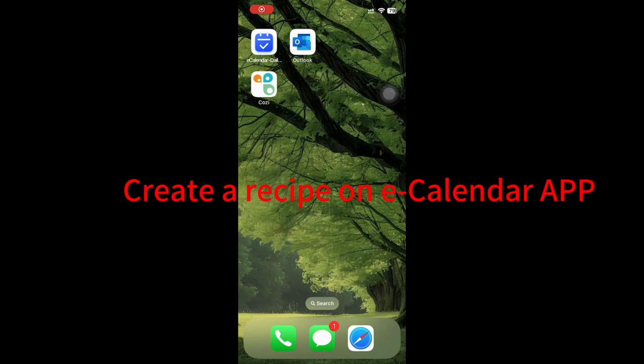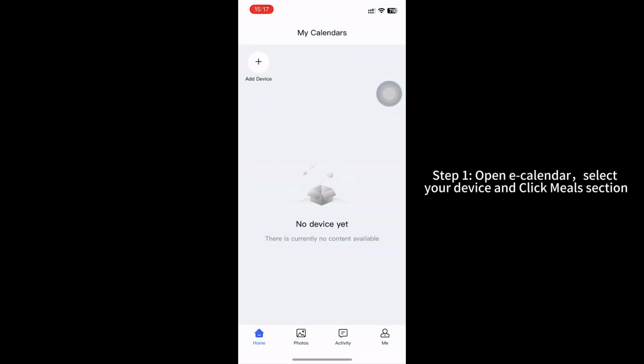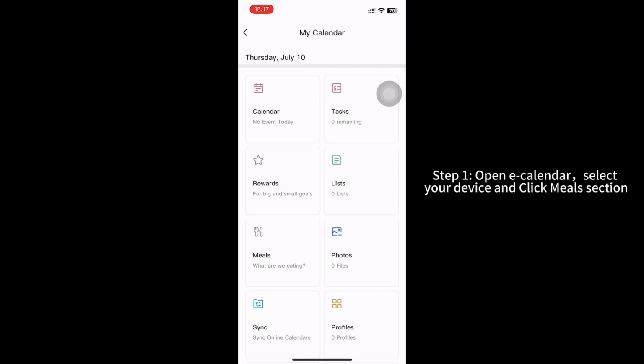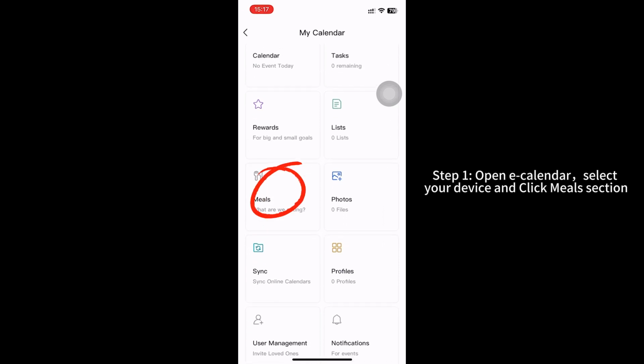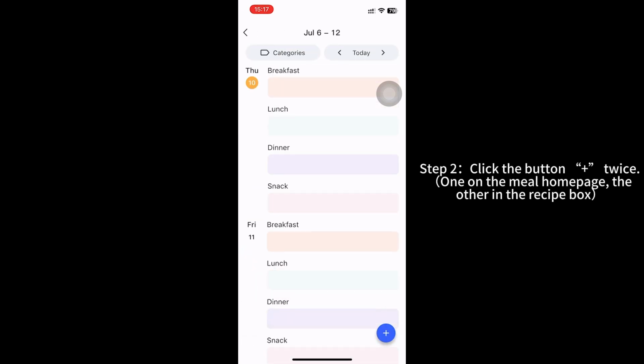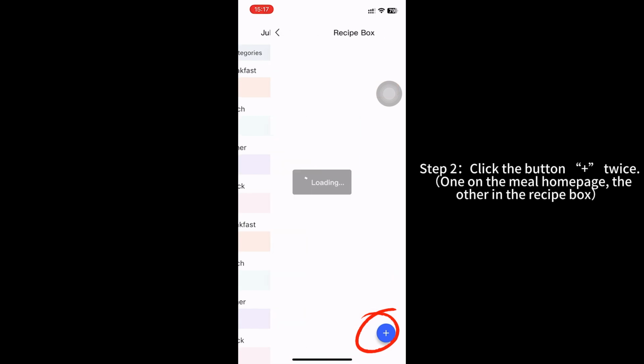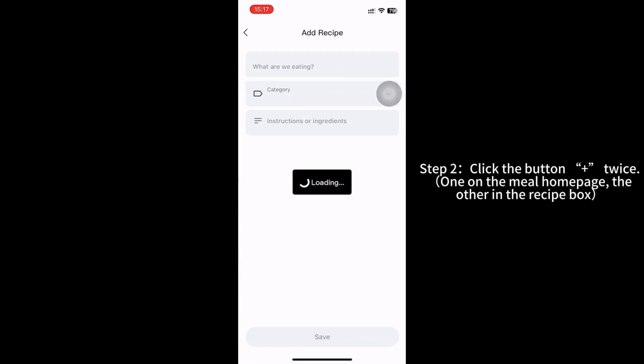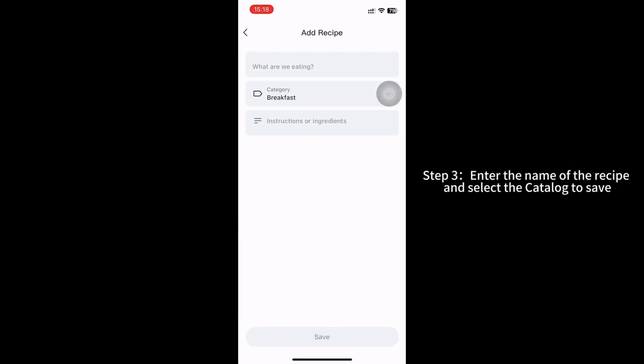Create a recipe on eCalendar app. Step 1. Open eCalendar, select your device and click Meals section. Step 2. Click the button plus twice, one on the meal homepage, the other in the recipe box.